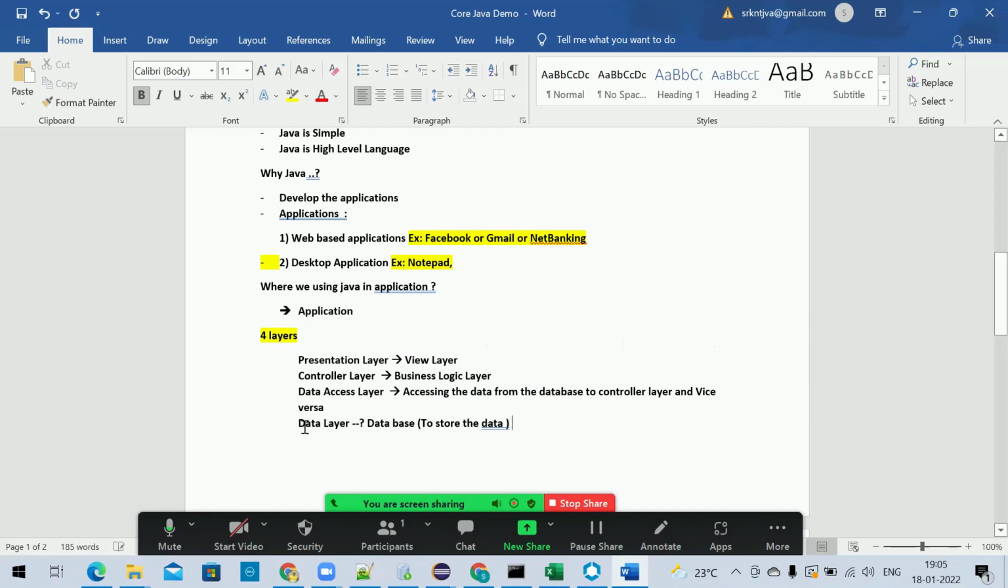We'll use Oracle or SQL Server as examples here. Here the data access layer is something like JDBC, or we can say Hibernate. And in the controller layer, of course, we'll use Java. Our question was where we'll use Java: yes, in the controller layer and the data access layer.